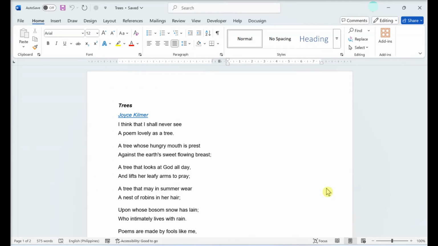Converting a Word file into an Excel sheet can significantly enhance data analysis and presentation. Follow these steps to ensure a smooth transition. Start by opening the Microsoft Word document that contains the data you need to convert.